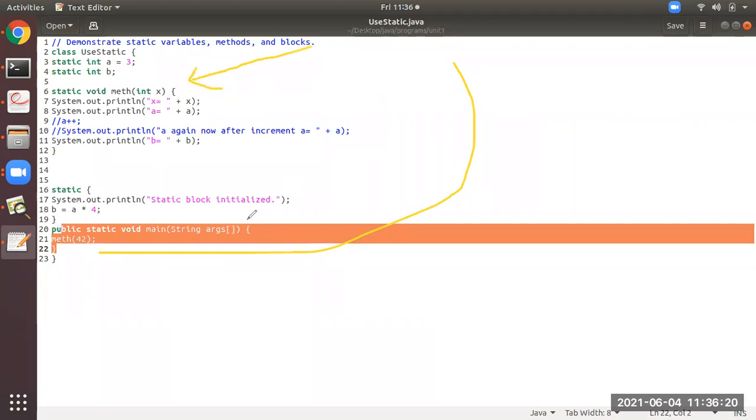But previously, suppose this is not static, this is also not static, this is also not static. So what will happen? It will come directly from here. This will be the first thing. So remember, anything which is declared as static will be loaded into the memory first. Please note this down.